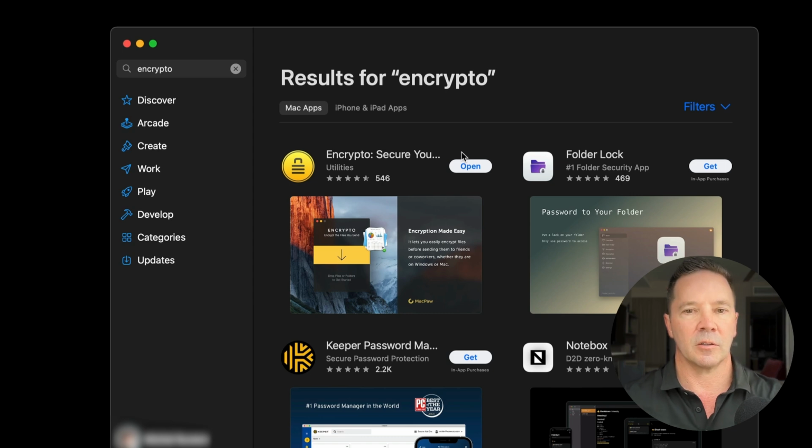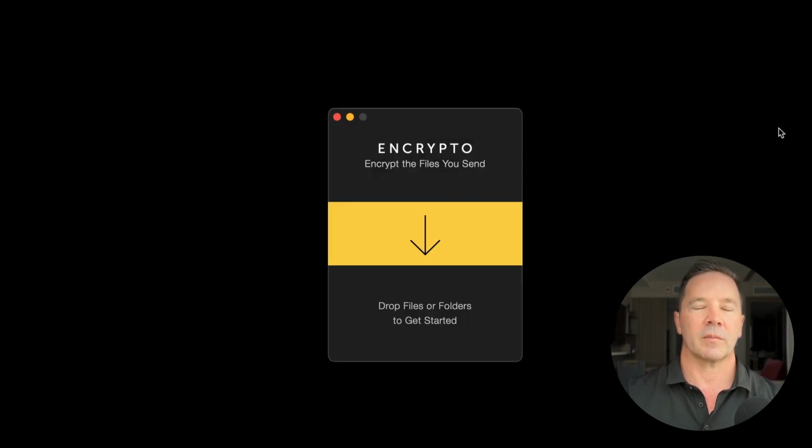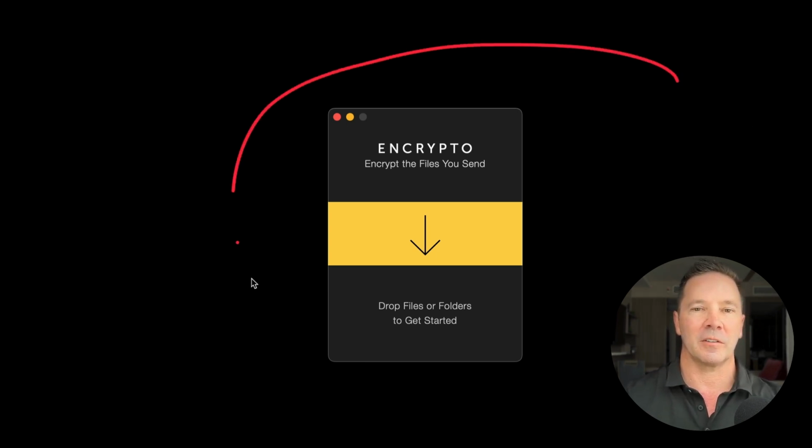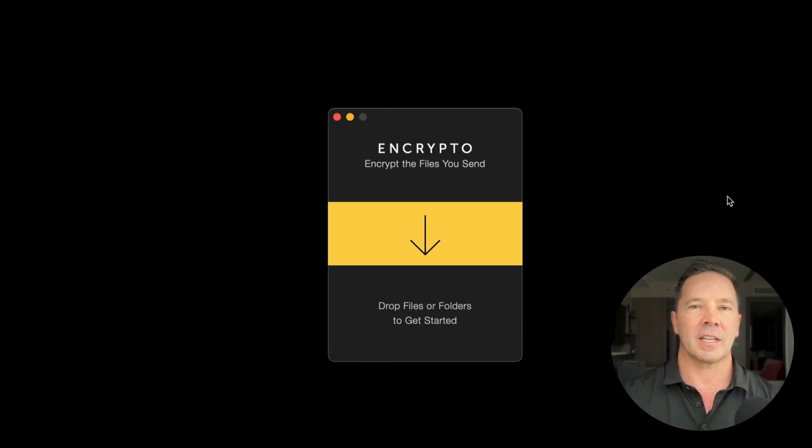Mine says open. Yours will say get. So click on that, download it, and install it. Once it's installed, double click it, and I'll see you after that. Okay, this is what it looks like. It's about as simple as it gets, like ridiculously simple. This is the entire application. It doesn't have any options for you to select or settings for you to set. It's just this. Okay, super easy.